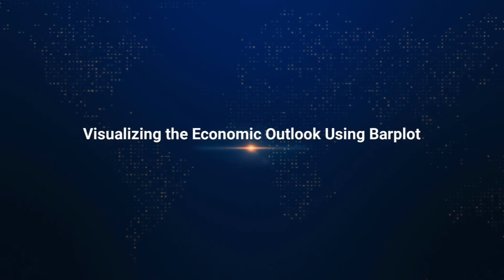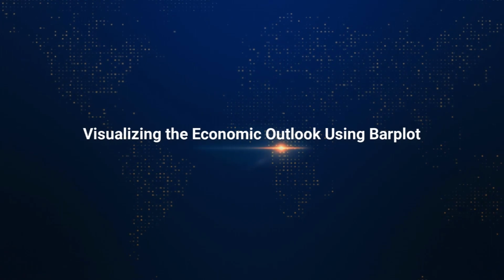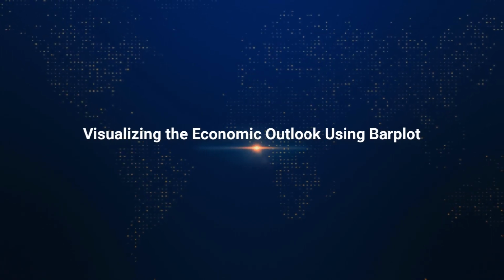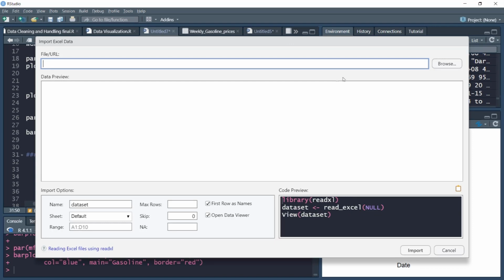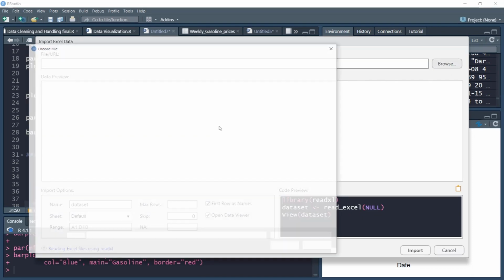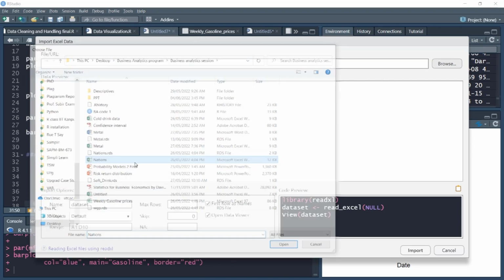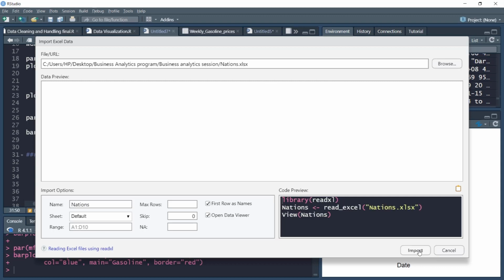In this demo, we'll visualize the economic outlooks of different countries around the world. In this video, we'll make use of another dataset, which is nations dataset. We'll go to the import dataset as we did earlier, and then import nations data. Click on import. The data will be imported.